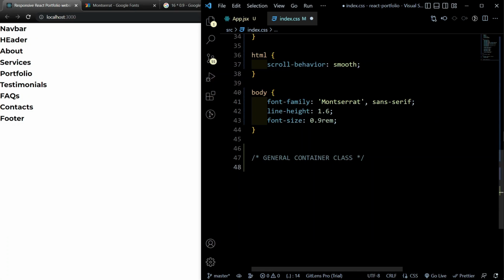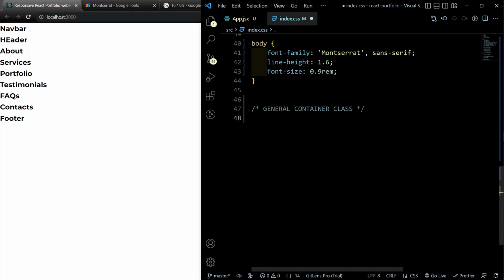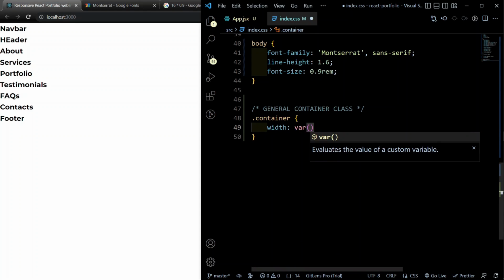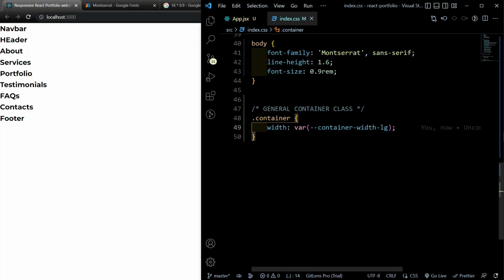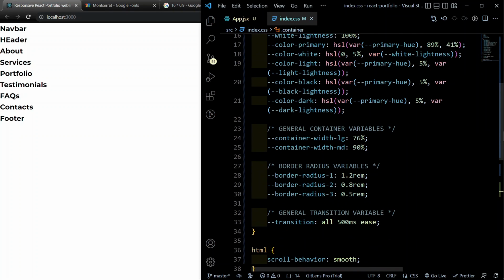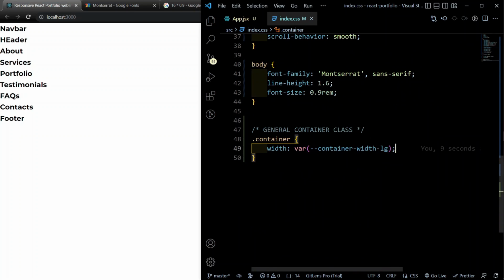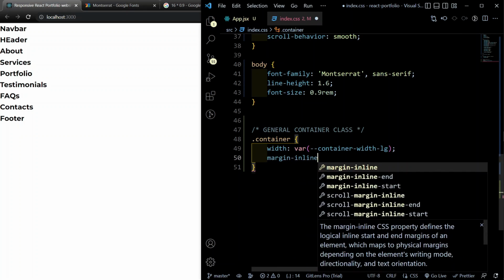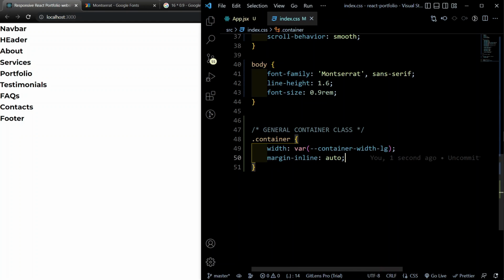All right, so we are going to give this class to a lot of the sections that we have on the page. This is going to be called container, of course, and let's give this a width of the variable container width LG, for large, right here, that is 76%. So we are using that variable right here, right? I'm going to give this a margin-inline of auto. So margin on the x-axis is going to be auto, and a max-width of 1920 pixels.